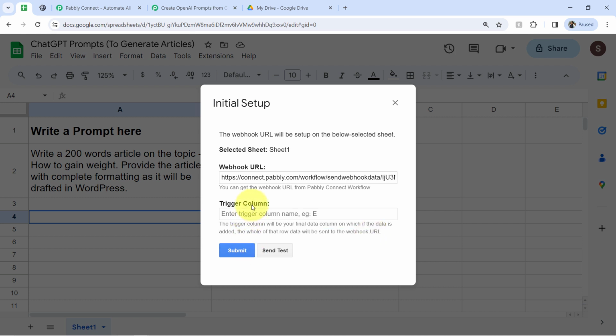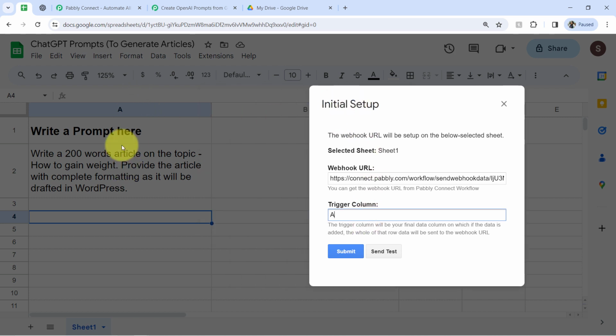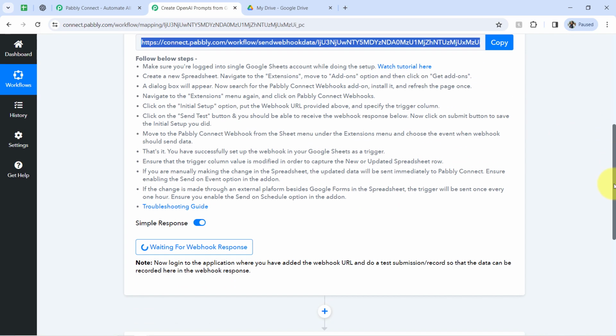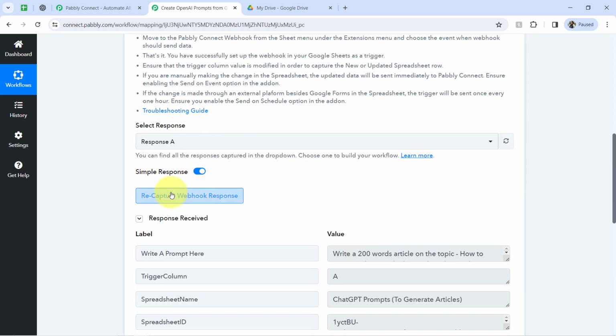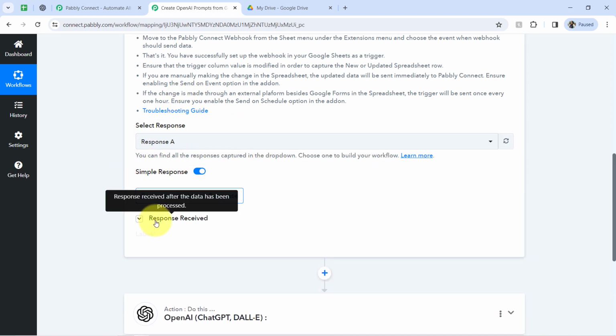Okay, so it is asking to specify a column name on filling of which this automation should trigger. Currently I have added a single column only, and I want that whenever any new prompt is added in my A column, this automation should trigger. So I have added the same column, clicking on send test, and as soon as I do that, you will notice that the Google Sheets response will be received here, and you can notice the response is already here.